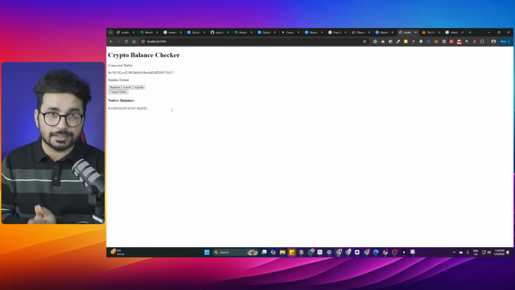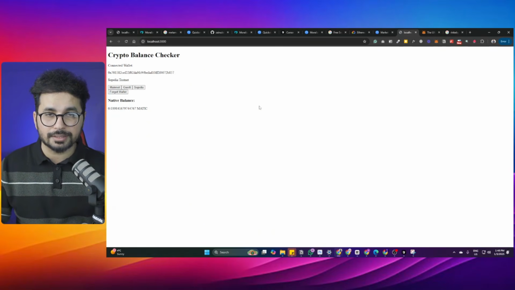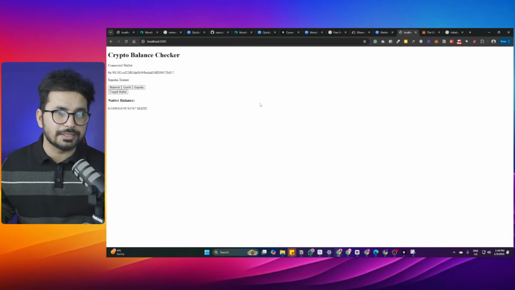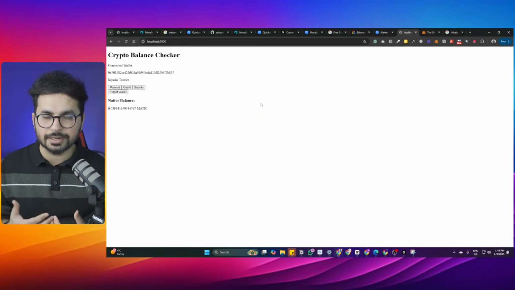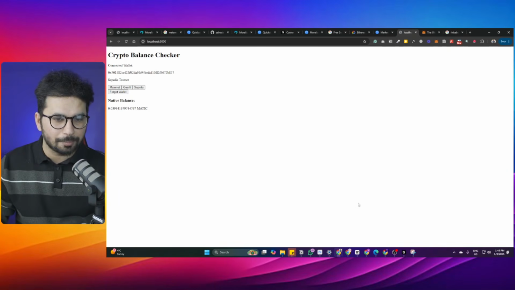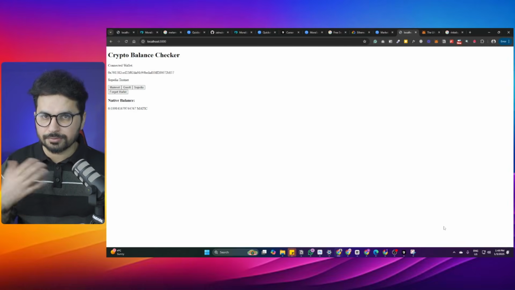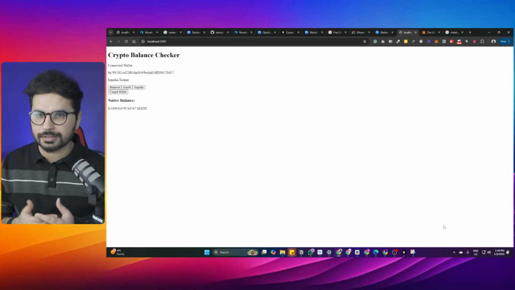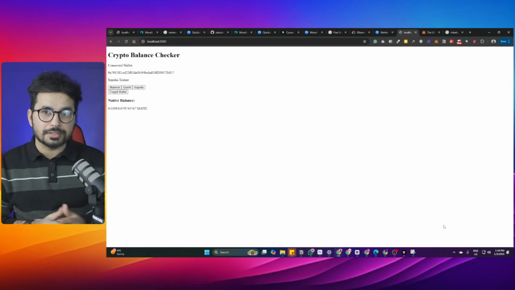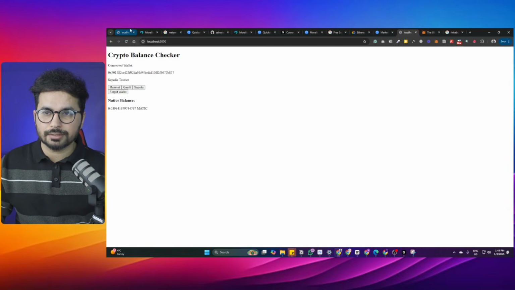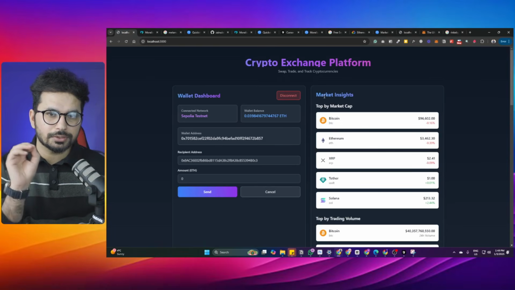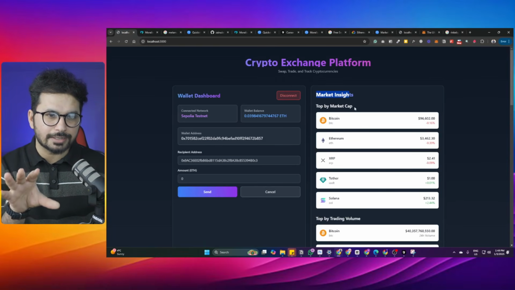So the next thing is, as I showed you in the demo, we built a simple basic exchange functionality. So how are we going to do that? We can go back to Cursor and ask it to build crypto exchange functionality, or token swapping functionality. Before we move towards that, we also showed the market insights here.